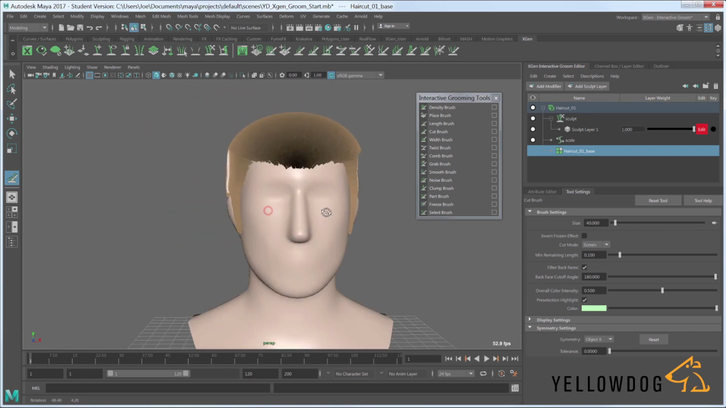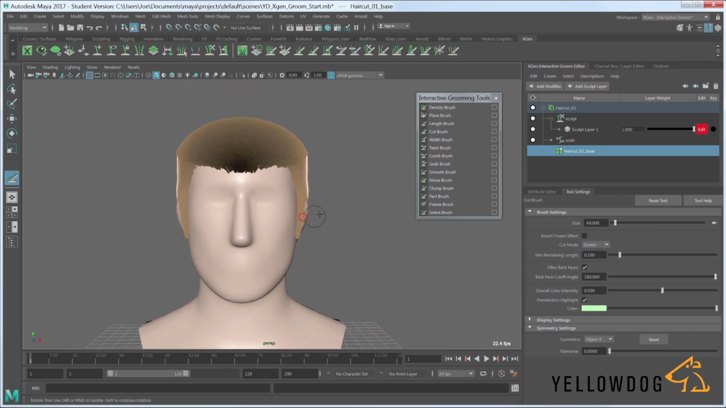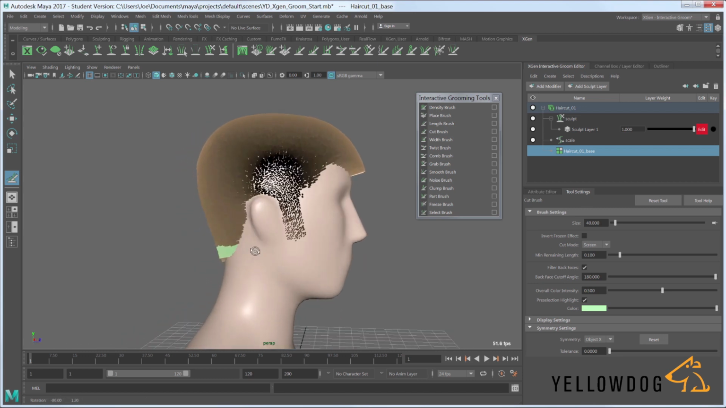I think the length is more or less where we want to have it now. Maybe I'll just take away a little bit more length on the side here, a bit that I've missed, and maybe the sideburns could just have a little bit more taken off them. I want this length to be really quite short at the sides. And that's more or less what I was aiming for.